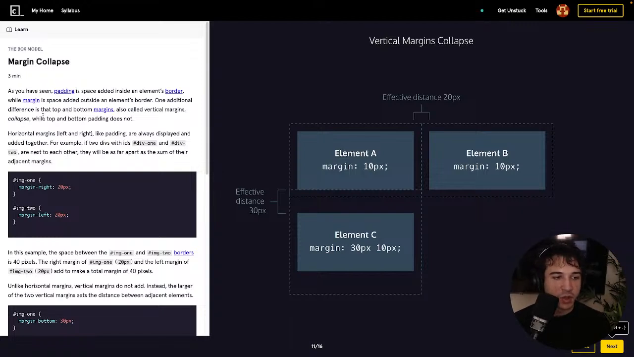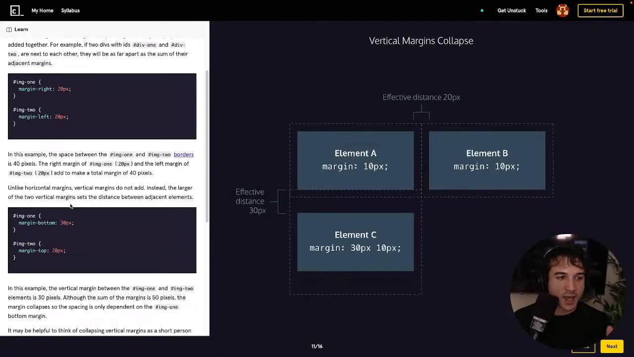So if we have image 1 with a margin right of 20 pixels and image 2 with a margin left of 20 pixels, in this example, the space between image 1 and image 2 borders is 40 pixels. The right margin of image 1, 20 pixels, and the left margin of image 2, 20 pixels, add to make a total margin of 40 pixels.